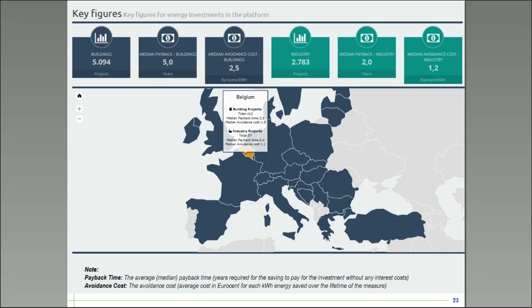Now, key figures gives you on the top panel basically the same figures I showed you before. So it gives you the number of projects in total in the database. It gives you the median payback time. It gives you the avoidance cost. And then you can mouse over the map and you will see national figures in the same way. So here I've shown a mouse over of Belgium, and it shows you how many building projects are there in Belgium, what is the median payback time for those building projects, and what is the median avoidance cost.